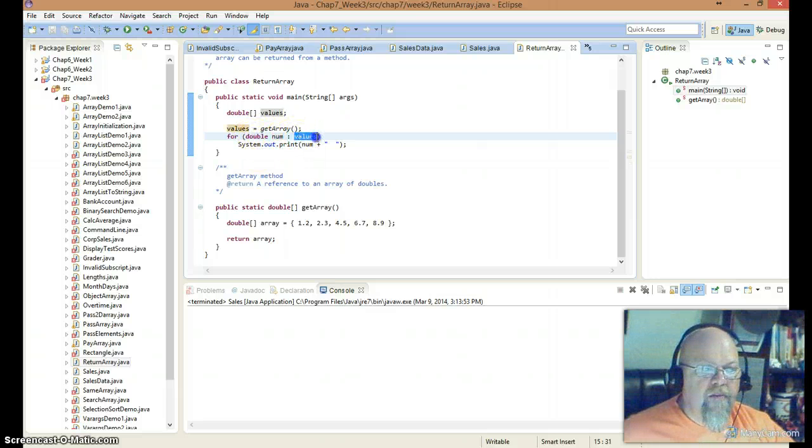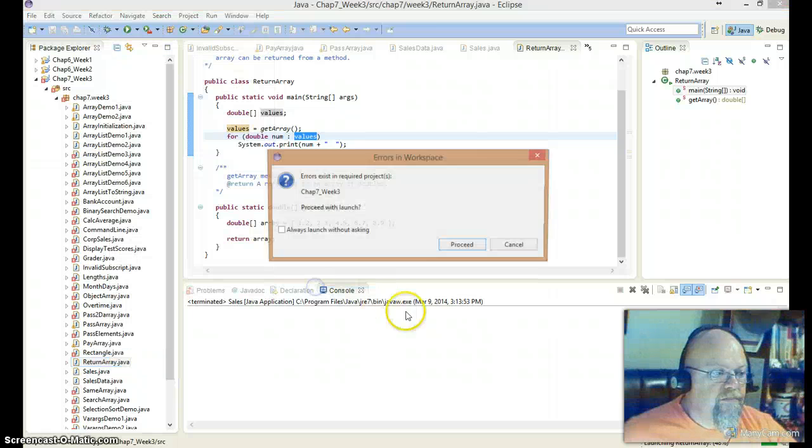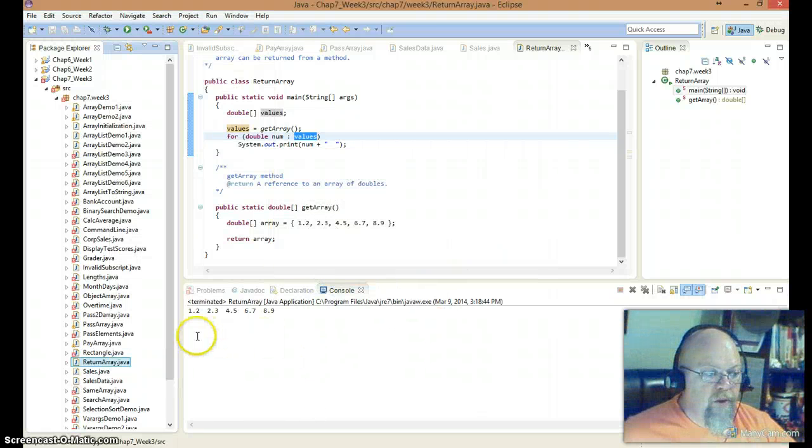So here's my array. Here's my new variable. The first time through this, it's going to grab the 0 element and put it in num. So when I say print num plus a space, next time through, it goes to the number 1 element, puts that in num, and prints that. Next time through, it grabs the 2 element, puts it in there, the 3 element, and the 4 element. So 0, 1, 2, 3, 4, 5 elements. If we go ahead and run this guy, boom.